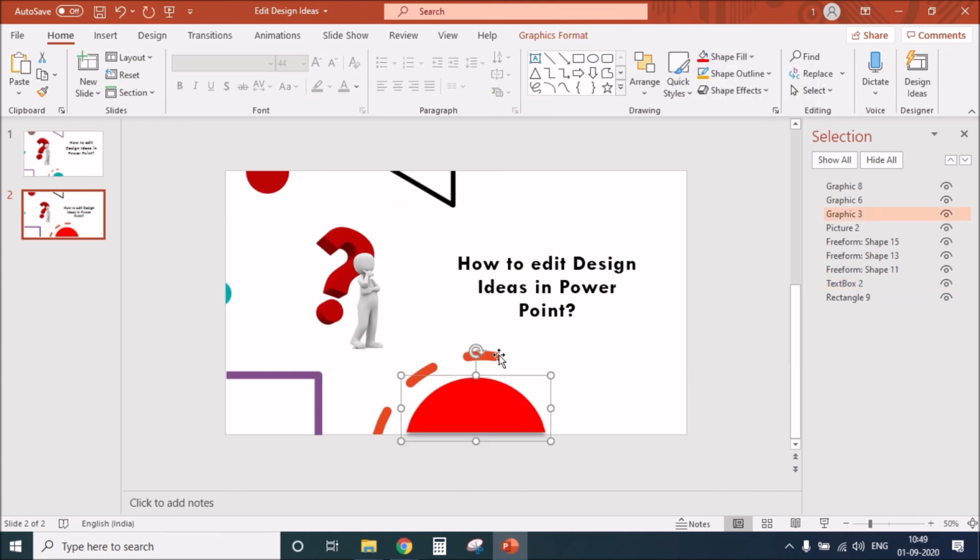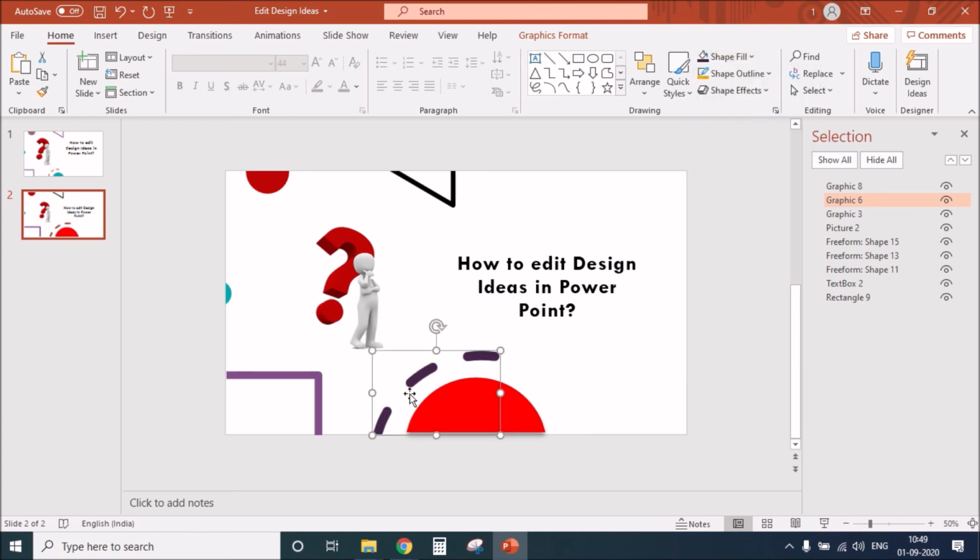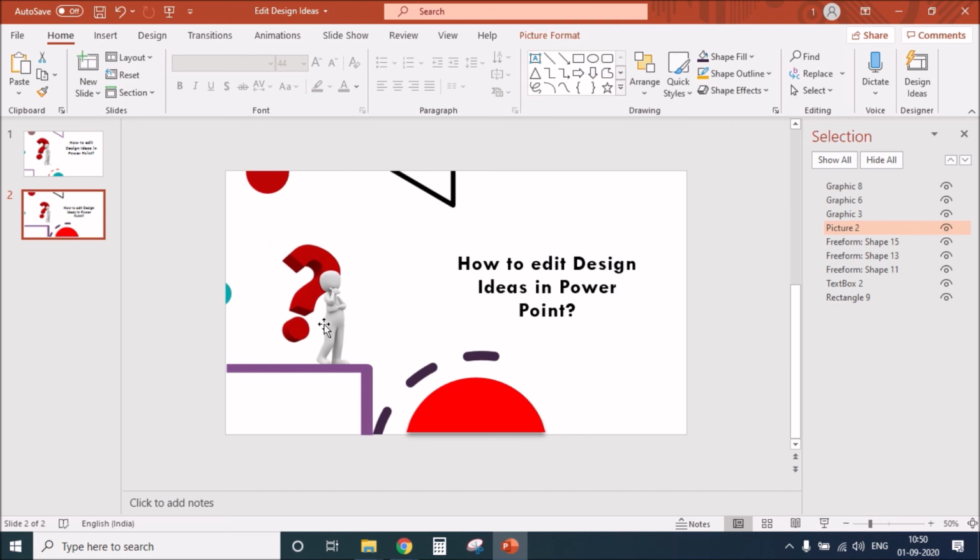Change the color to red, to violet. Change the size in only one direction. Place the image. We can change the color to green. Here we go.